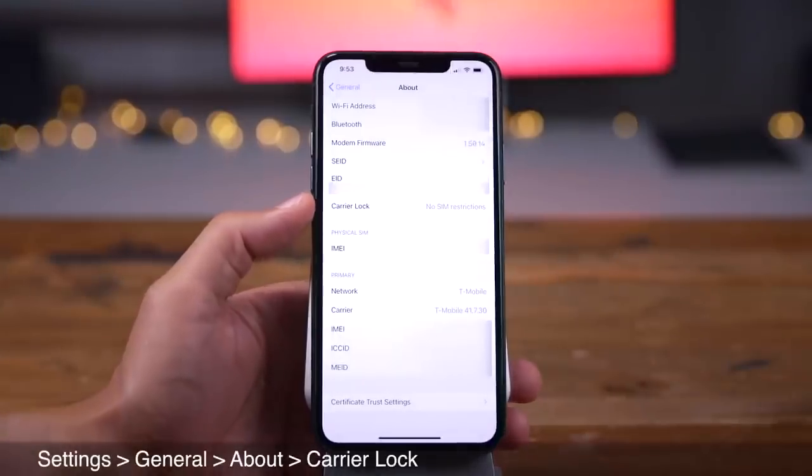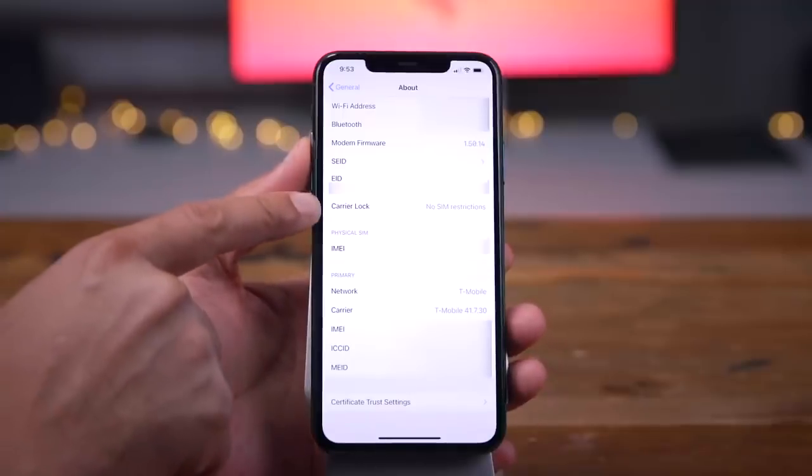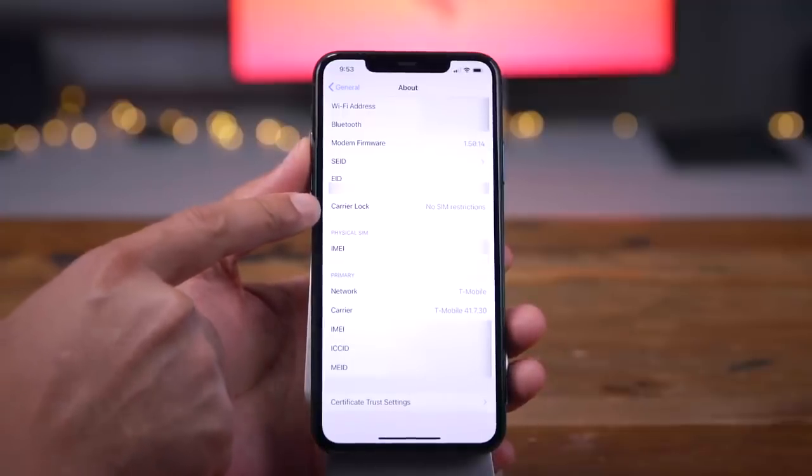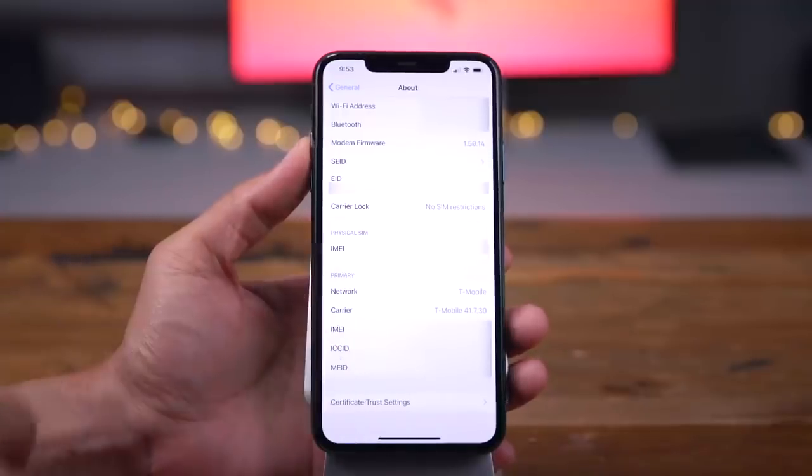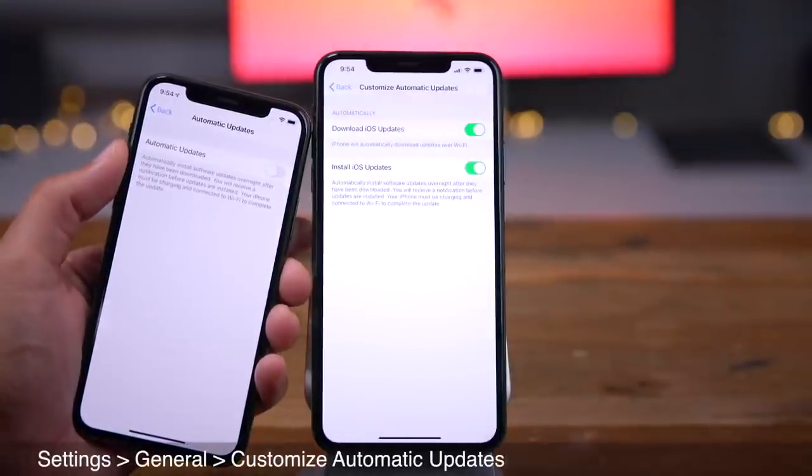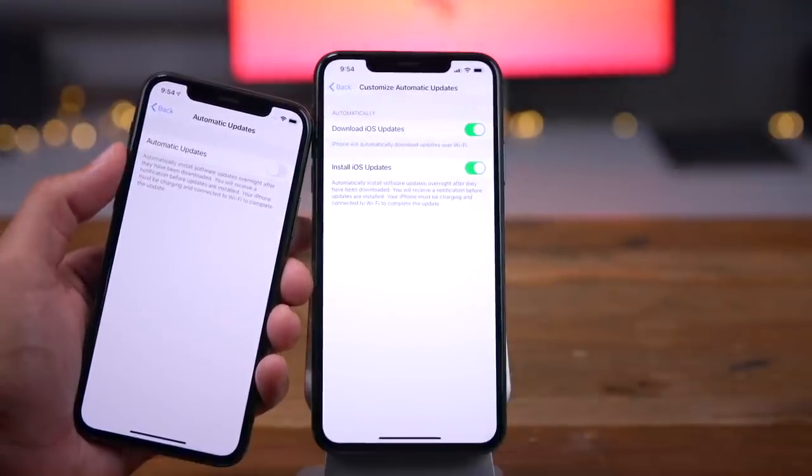And in iOS 14, you can tell if your phone is carrier locked. Now you just go into Settings, General, About, and it'll tell you. So in iOS 14, you have the ability to customize automatic updates to not only install iOS updates, but to download those iOS updates as well automatically.